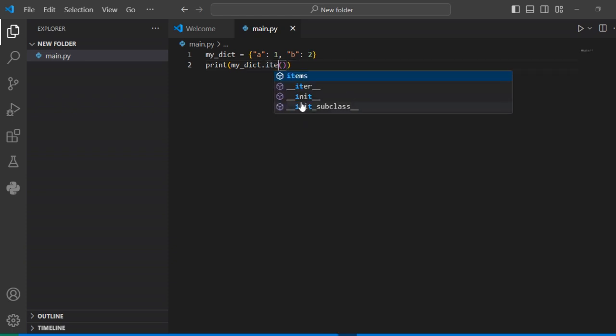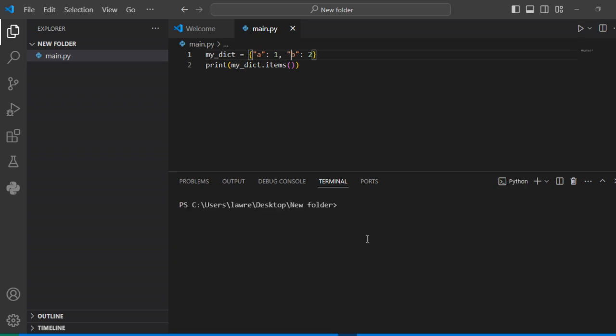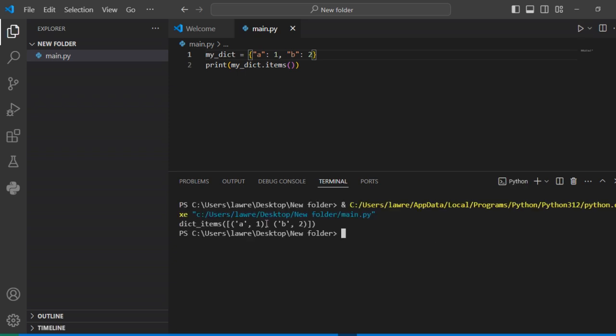My dict dot items. That is going to return this pair for me, A1, B2, like this, or it will be separate. So let's run this and see what it gives us. See, there we have it. It returns it separately, the key and its value, the key and its value here.